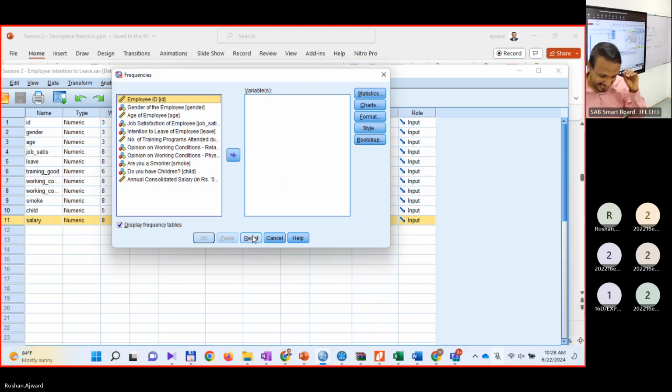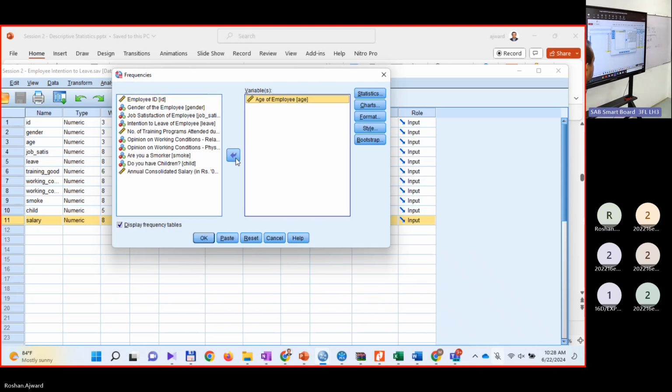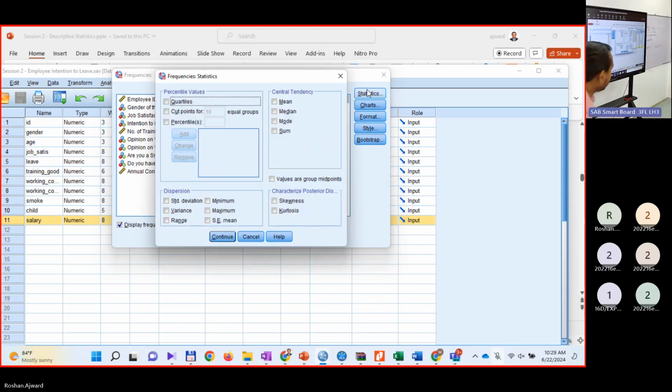Now take the age variable. We did this earlier for categorical variables. Now it's for a continuous variable. Don't press OK yet. Go to statistics.